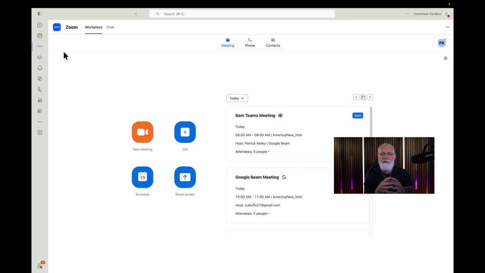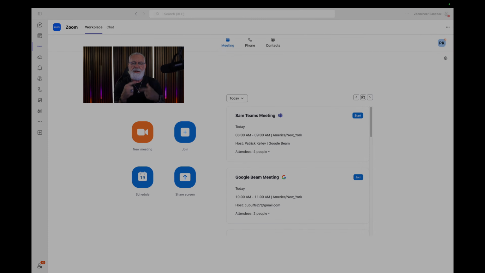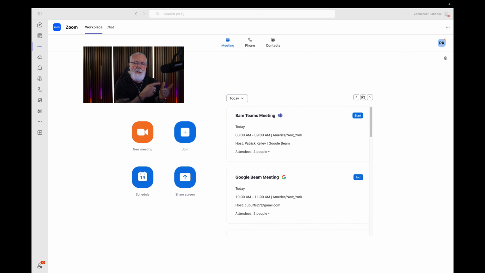Once you've installed it and given it permissions, you're going to see a Zoom icon on the left navigation bar right here. Click on it. It'll open up this screen. This looks like the Zoom client inside of Teams because it is the Zoom client inside of Teams. And you can see all the features that you see in the home screen of Zoom are actually inside of Teams now. Create a new meeting, join an existing meeting, share a screen, as well as schedule a new Zoom meeting, all right here inside the Teams client.